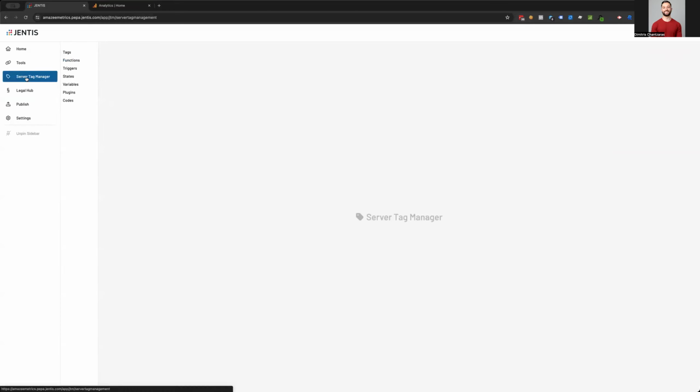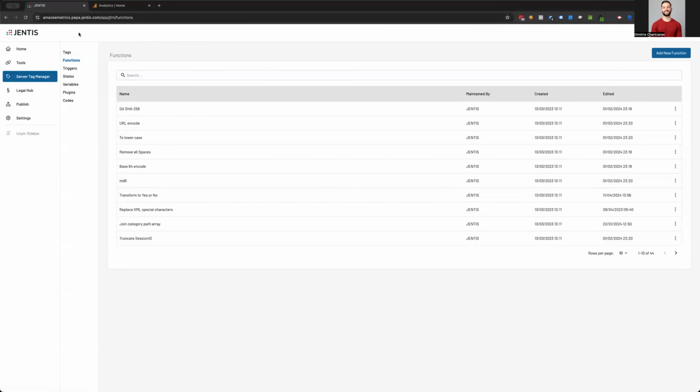Now, one more solution that is provided by JENTIS is a tag manager solution. We will leave the tags for last, and then we can go to the functions. So functions are, let's say, they can apply further logic to customize the data in an implementation. They can transform values before they are submitted in a tag.